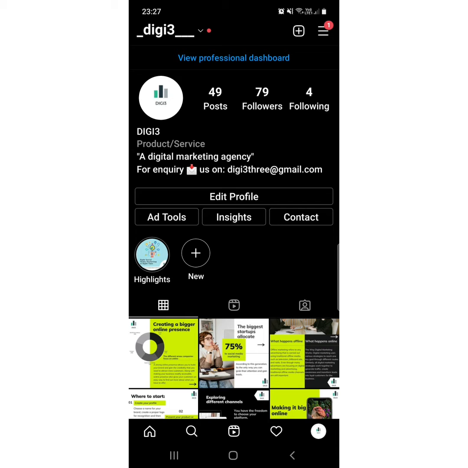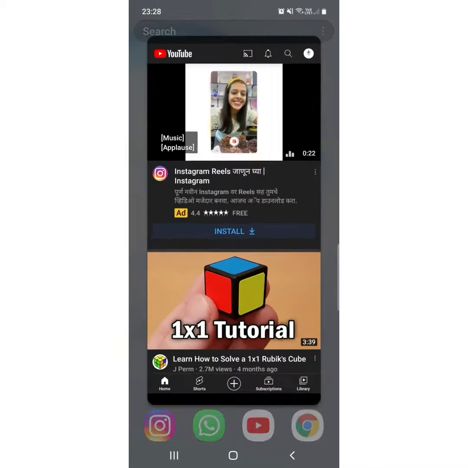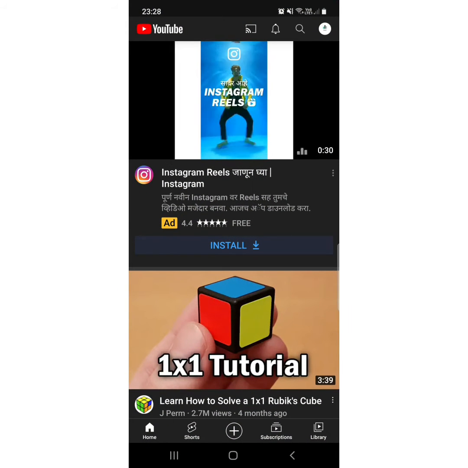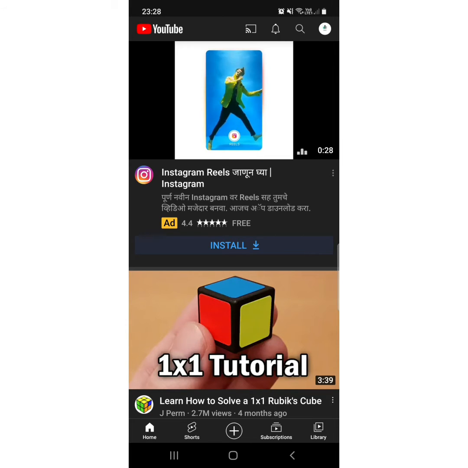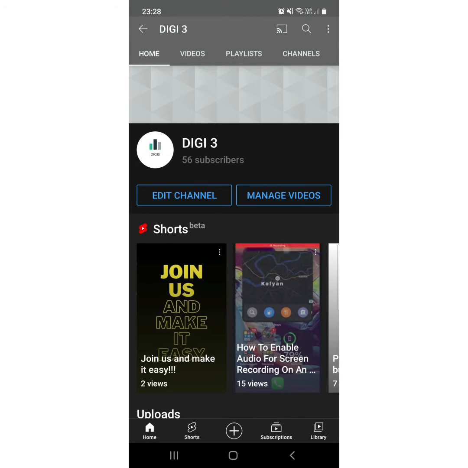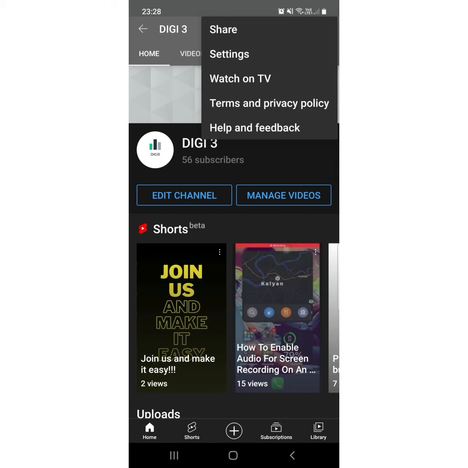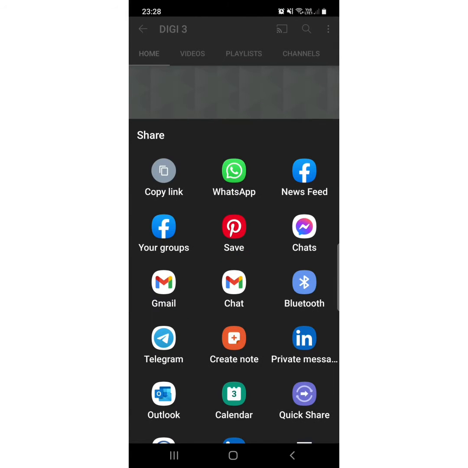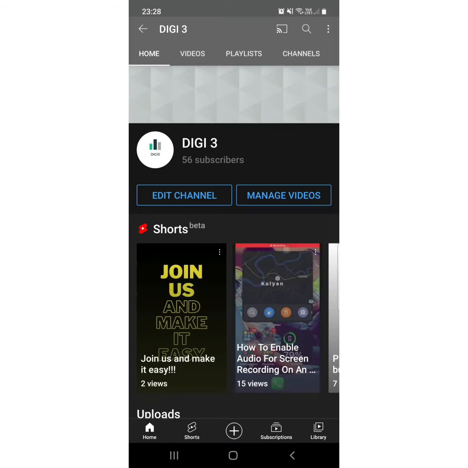So what you have to do is first go to your YouTube channel, then you have to click on your profile here on the right hand side top corner. Then you have to click on your channel. Then what you have to do is click on the three dots option here on the right hand side top corner, and then you have to click on share. Then you have to click on copy link.